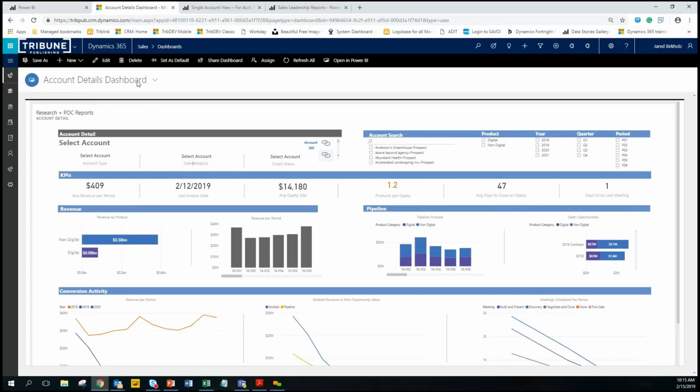All of those metrics are on here, and you can use this dashboard at any time to search for any accounts. You just use this account search field up here and search for accounts to find that more strategic information regarding any accounts in CRM.